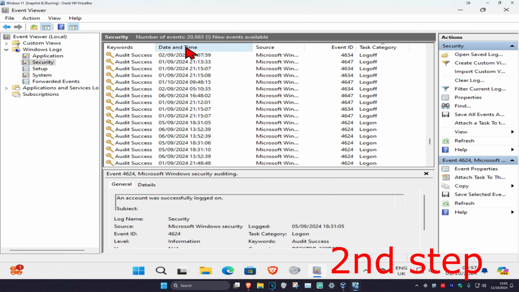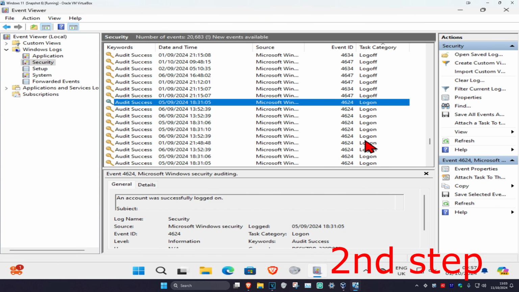Again, so it's going to be showing you all the date and times right here of the logons. And yeah.